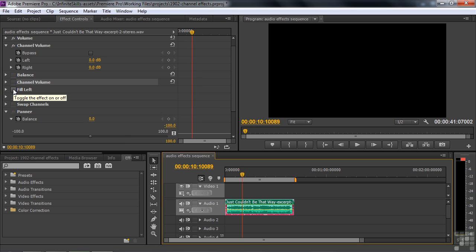So we're going to fill the right side with the left. So the right side is the horn section and guitars, and they're just going to go away basically here.